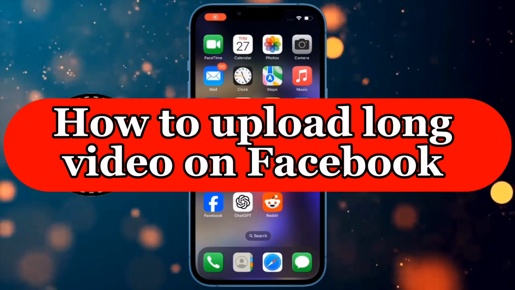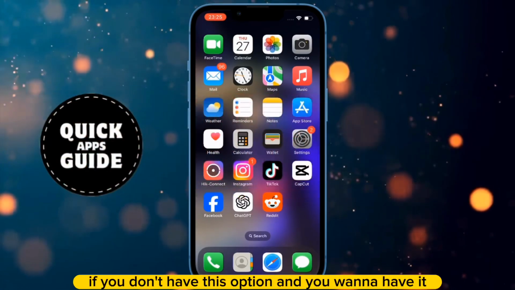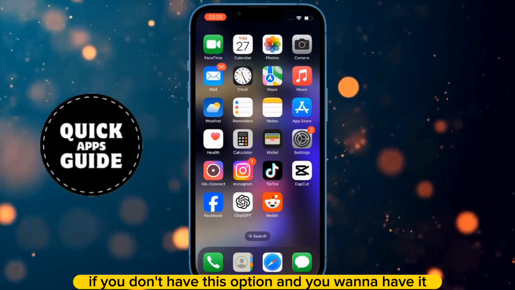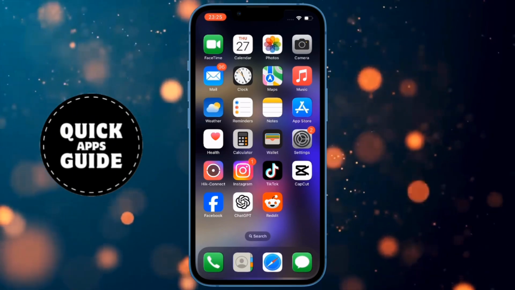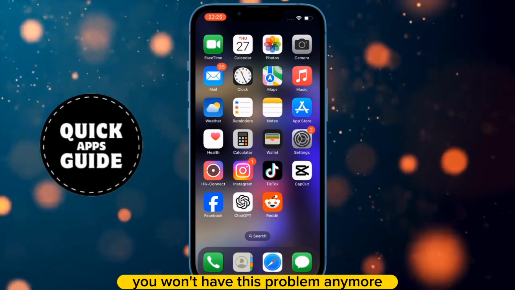Let's learn how to upload a long video on Facebook. If you don't have this option, and you want to have it but don't know how to enable it, you don't need to worry anymore. After watching this video, you won't have this problem anymore.